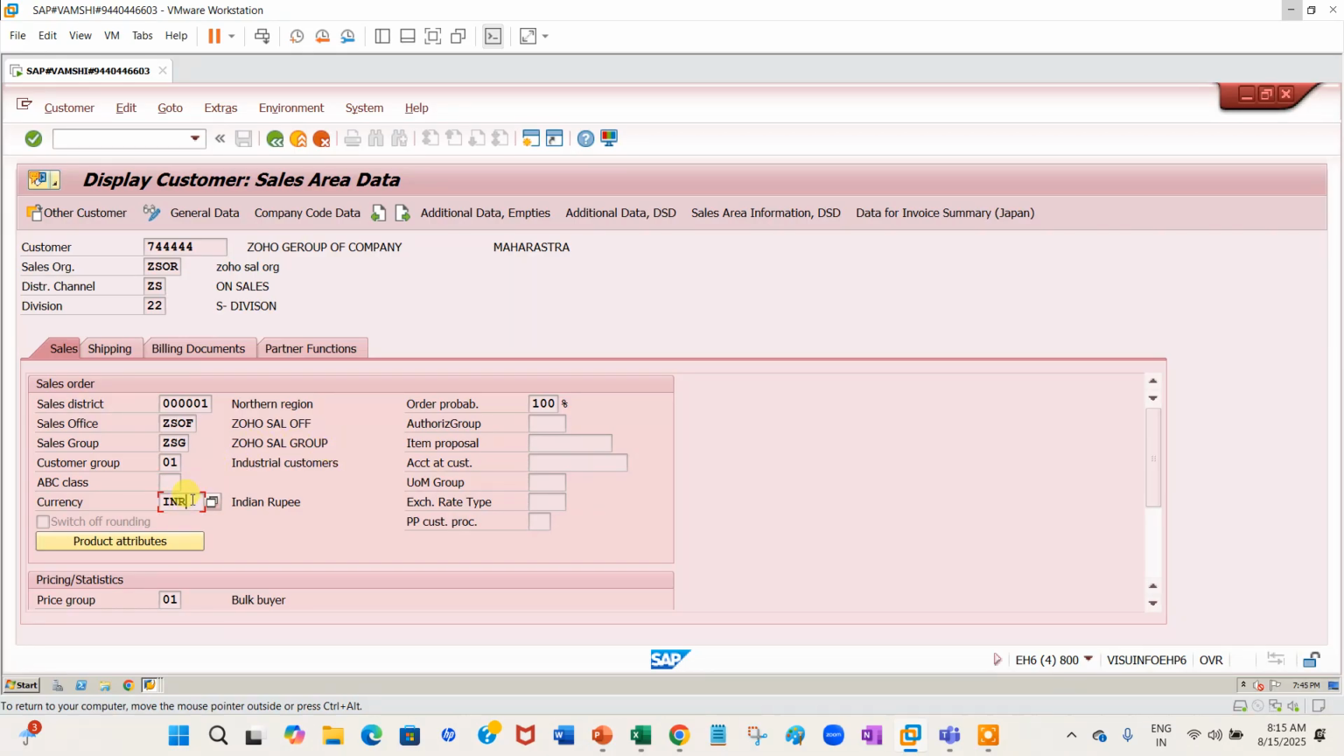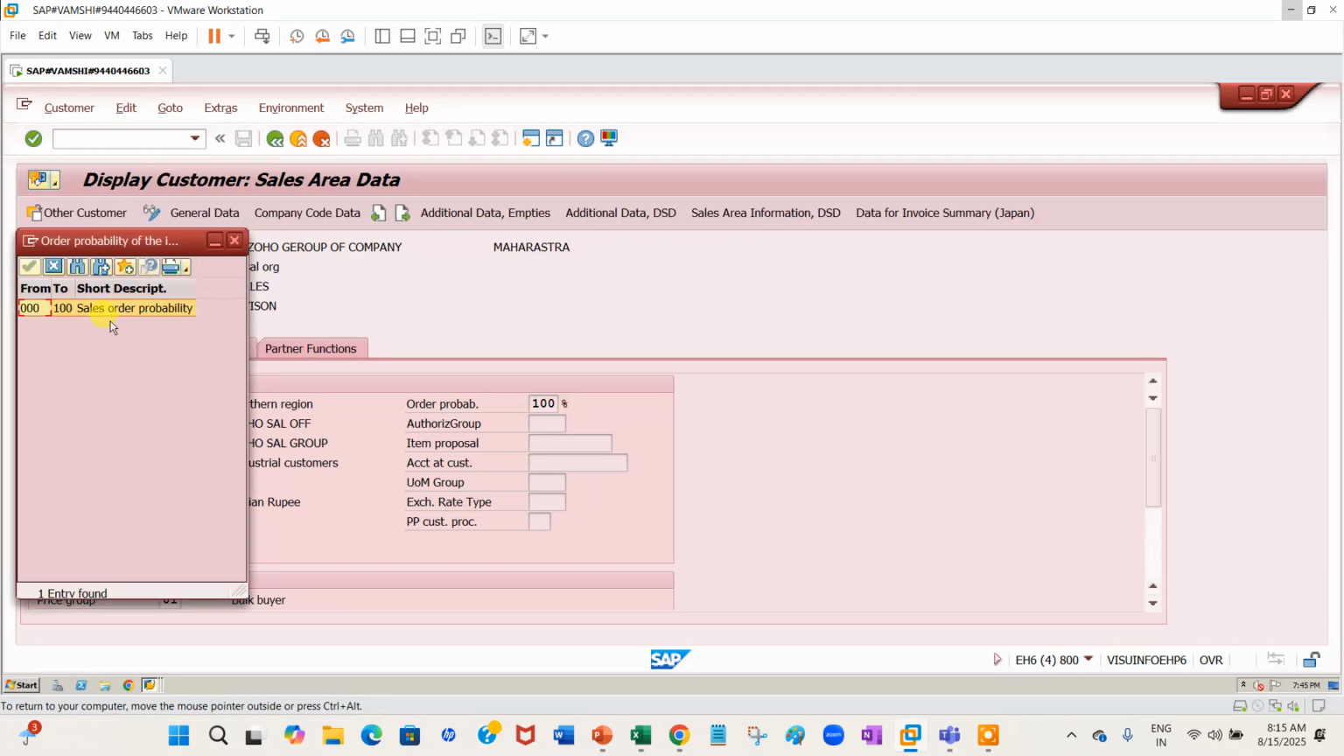Currency: see here, if the customer is from India, obviously the currency is Indian rupees. If the customer is from Europe, then it is euros, like that. Order probability is nothing but how much probability there is, once the customer places the order, that it will be cancelled. Whether it is a damage or anything, that is the second thing, which will come into another area. But how much probability there is, they will mention here. There is no probability here. Once you place the order, whether you have to replace it, that is the option, but there is no option for the return, 100 sales order probability.